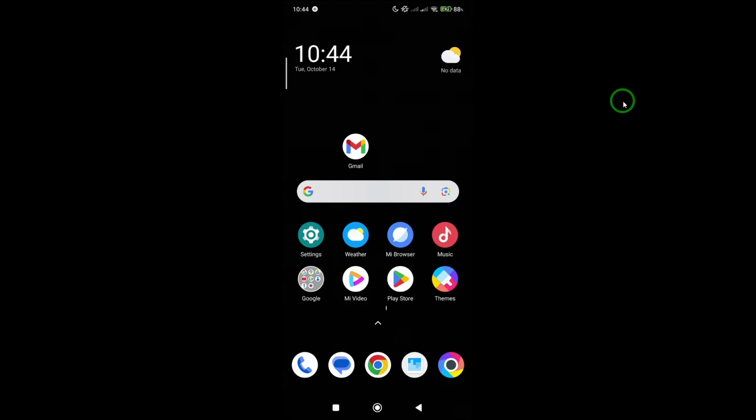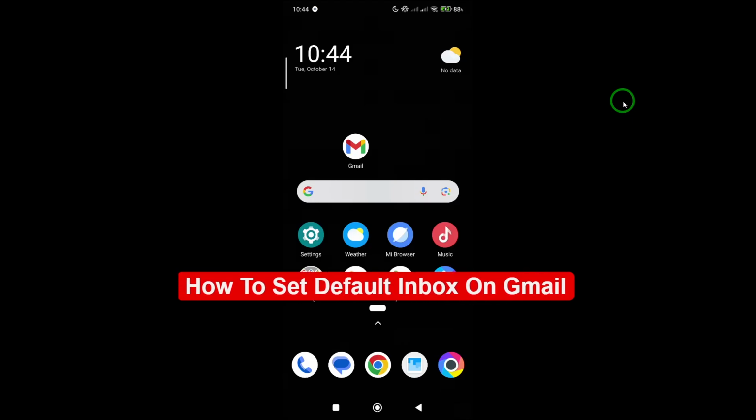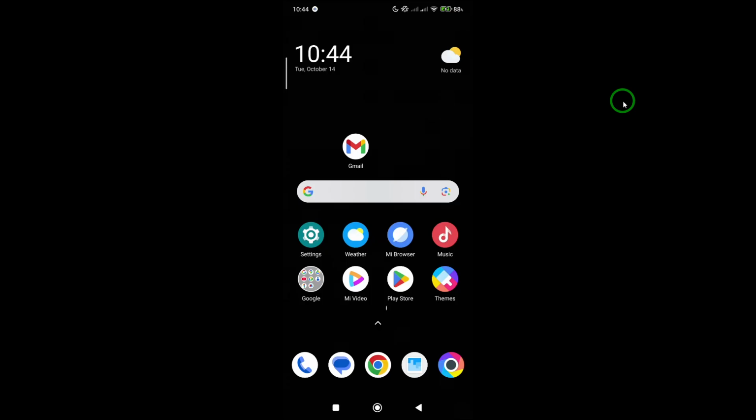Welcome. Today, we're walking through how you can set your Gmail inbox back to the default view. This is perfect if you want your emails sorted into familiar categories like primary, social, and promotions, making it easier to stay on top of what matters. Whether you're on mobile or using Gmail through your web browser, these steps are quick and simple.